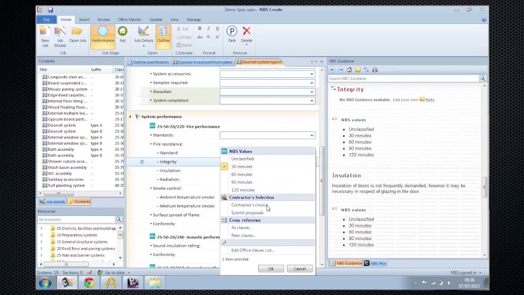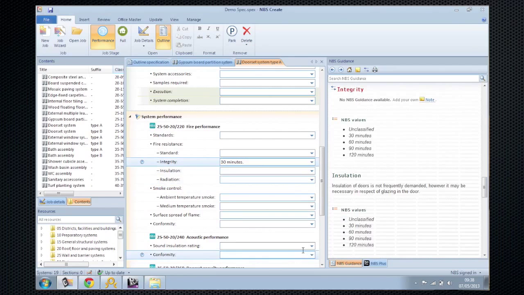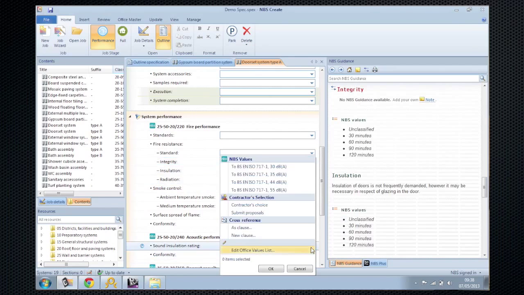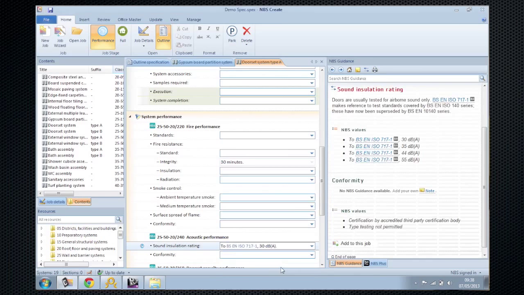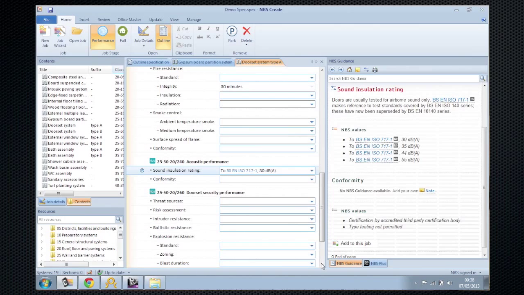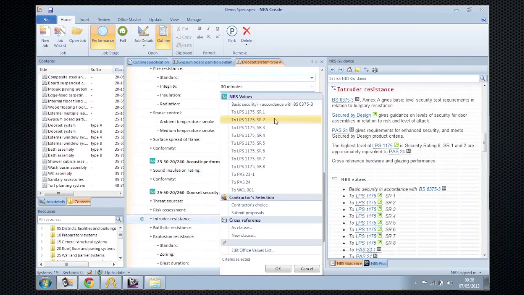30-minute fire performance. I'm going to add 30 decibel acoustic performance. Again, you see the guidance synchronizes the right guidance at the right time. And a little bit further down, I'm going to add some basic security performance.